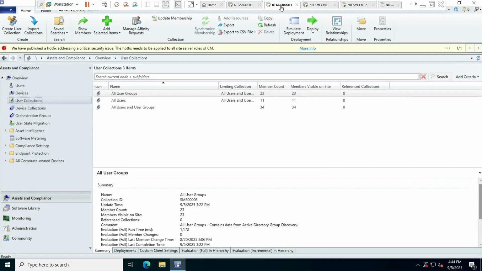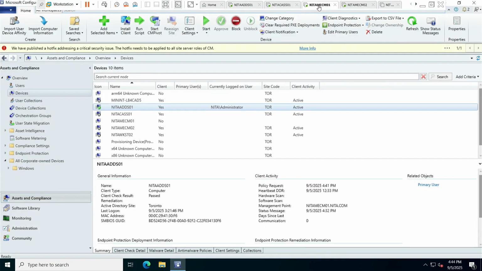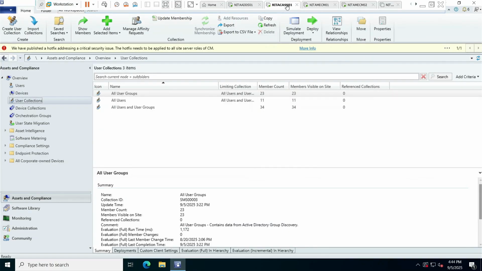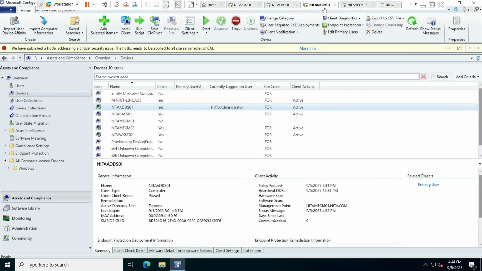So let's go to our CAS, or you can also do it from your primary site. In the previous video or module, actually, we pushed the client from the CAS. And in that process, the CAS told the primary site that, hey, you need to push the client to ADDS. But in this one, we will do it directly from the primary site. So for that, let's go to Assets and Compliance.